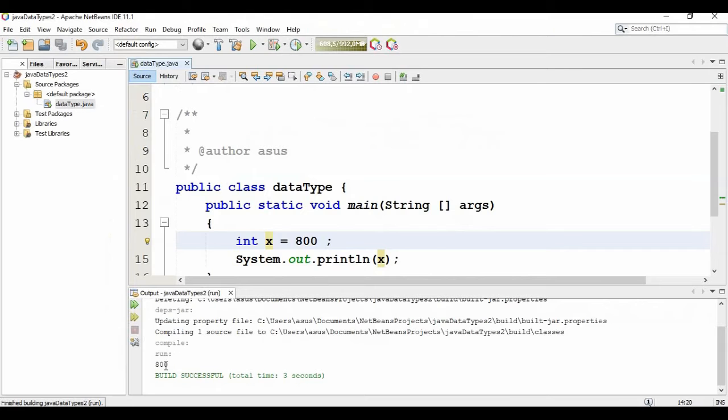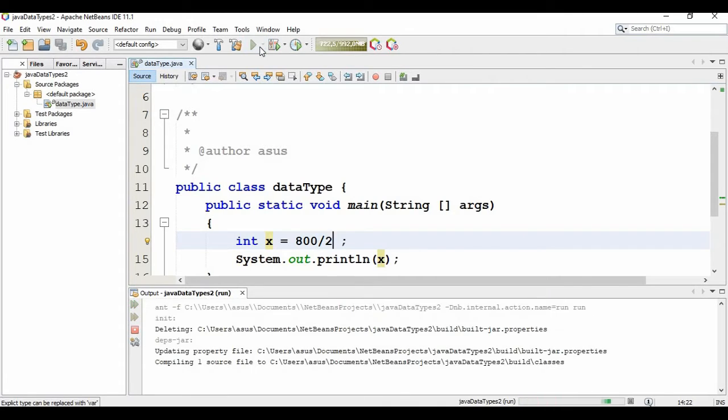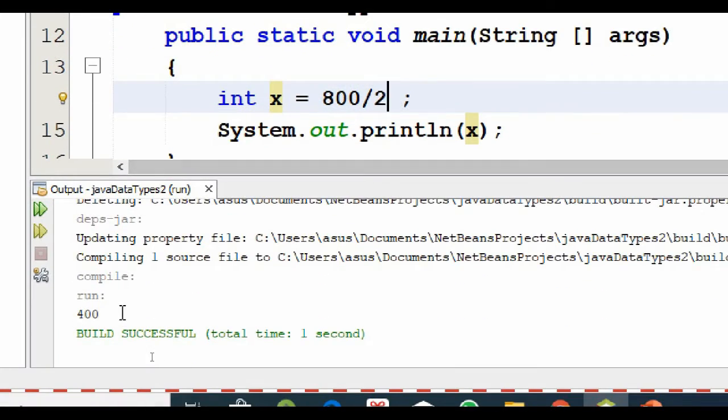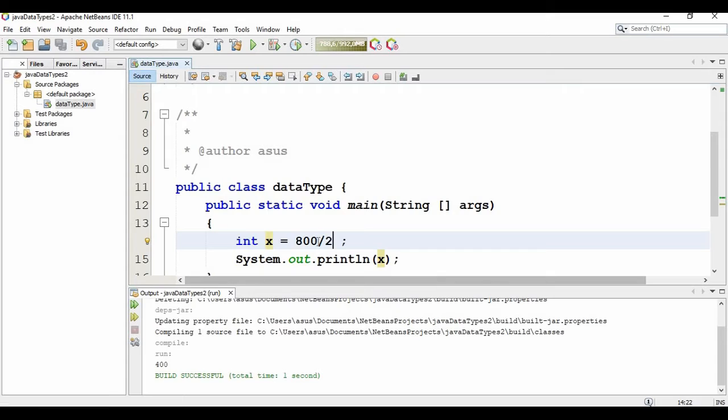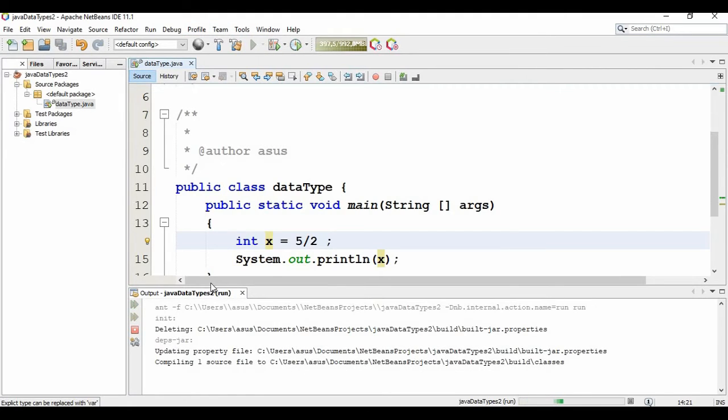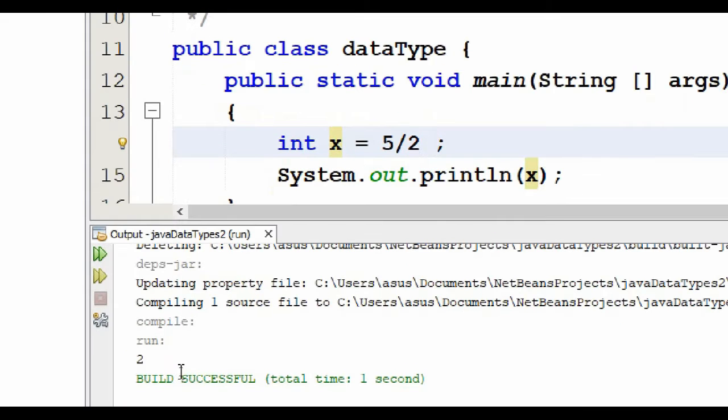It prints 800. Now let's suppose that we divide 800 over 2. Let's see the result. It gives you 400. Now let's divide 5 over 2. Run your program. The result is 2. However, we know that 5 over 2 is 2.5. Why does it give the result 2? Because simply the int data type only stores whole numbers.